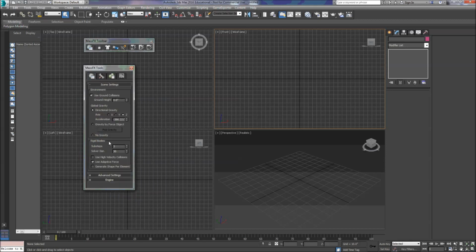Now in this particular panel, this allows us to change and manipulate the parameters for the global settings of our scene. So this is going to affect everything, all of the objects in the scene that we set up. The first group that we see here is the environment. Now in the environment, it gives us the option to use ground collisions. So when we set up our scene and something falls, this is going to allow it to collide with the ground. So we're going to set up a very simple scene here, and we're going to use a sphere.